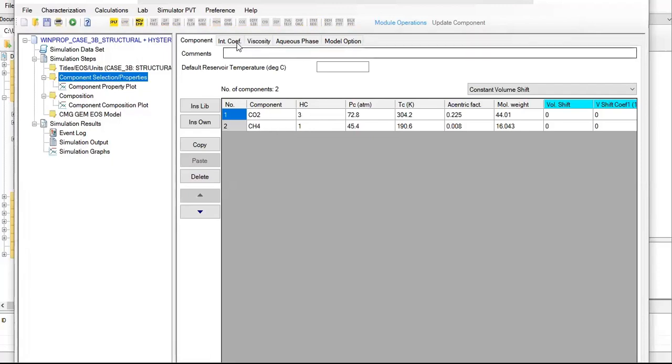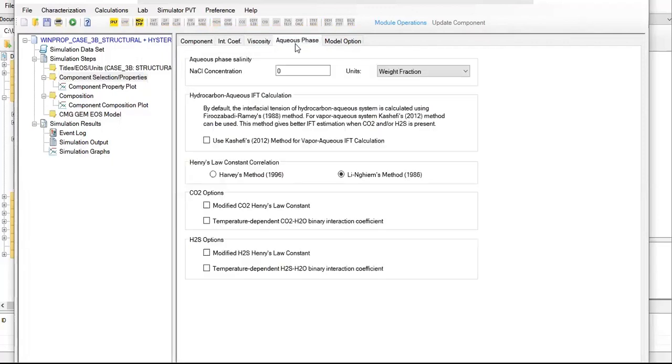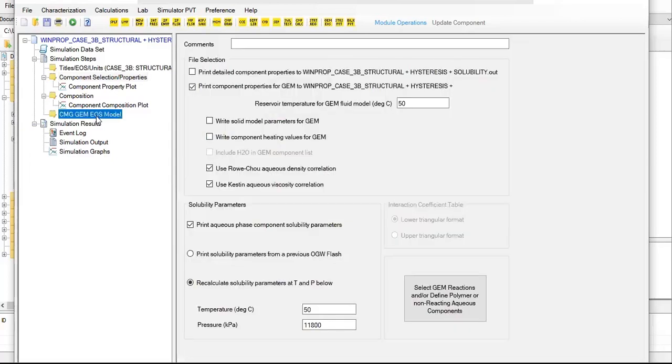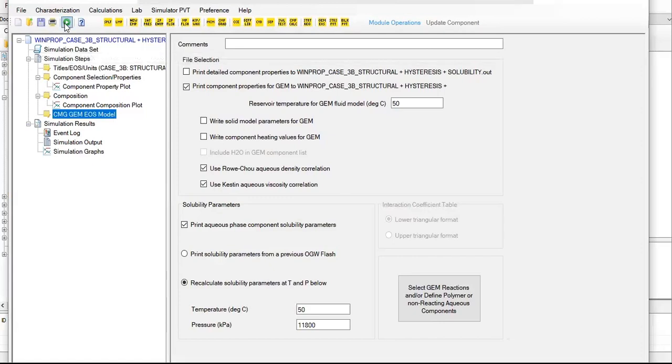And now let's go to, not this one, but aqueous phase. So very easy, what we are going to do is just select, from Lingham's method 1986 Henry's law constant correlation, to Harvey's method. So let's just change it to Harvey's method from Lingham's method. Just to make sure everything is okay, I think we are good. So the CMG GEM EOS model. Now we can just run.